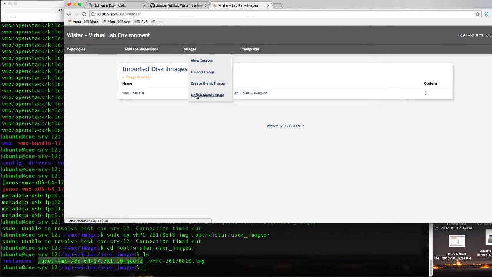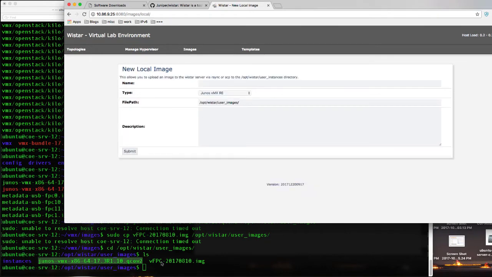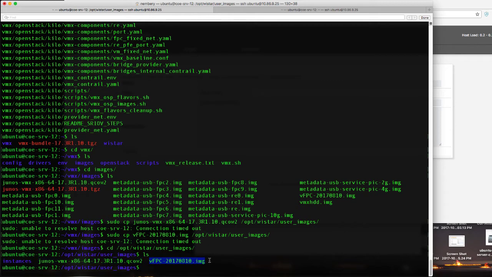So now we'll do the same for the FPC. So again, hover over images, click on define local image. Let's copy the file name.